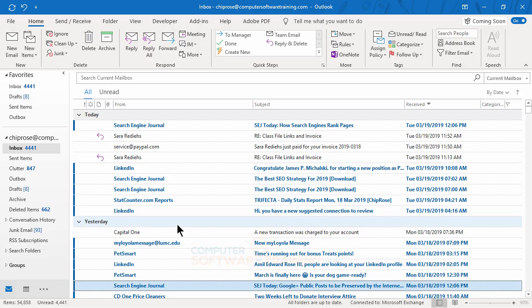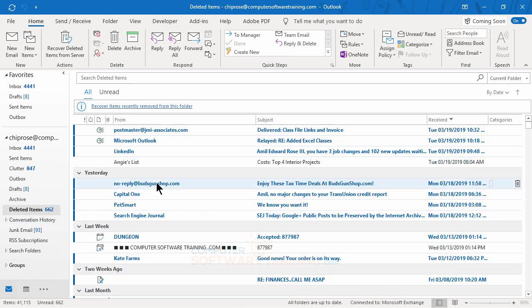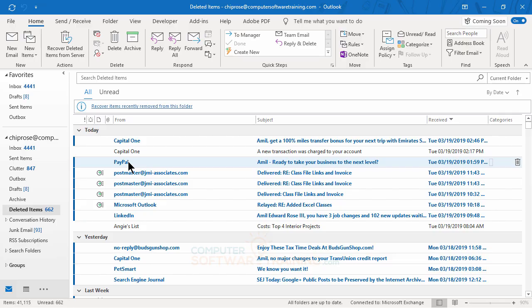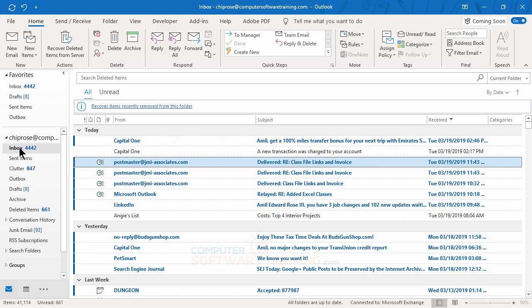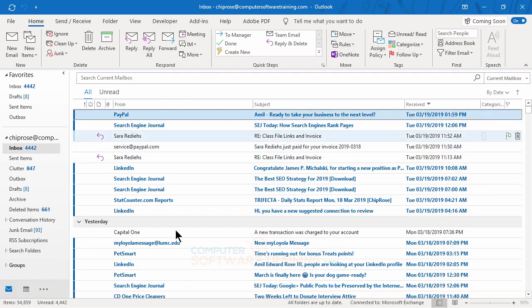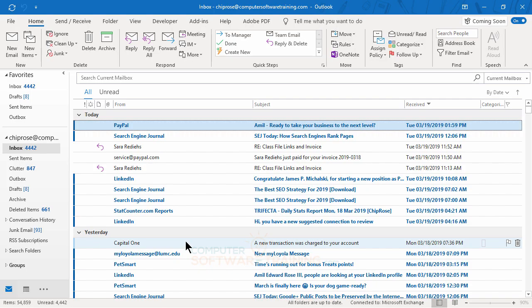Now, what happens if you deleted something and then later on you decide, oh, I didn't really mean to delete it? What are you going to do? Well, you just go back into your deleted items folder, like this. You find the message that you want to bring back, point to it, and drag it back to your inbox. And then when you go back to the inbox, there will be the message.